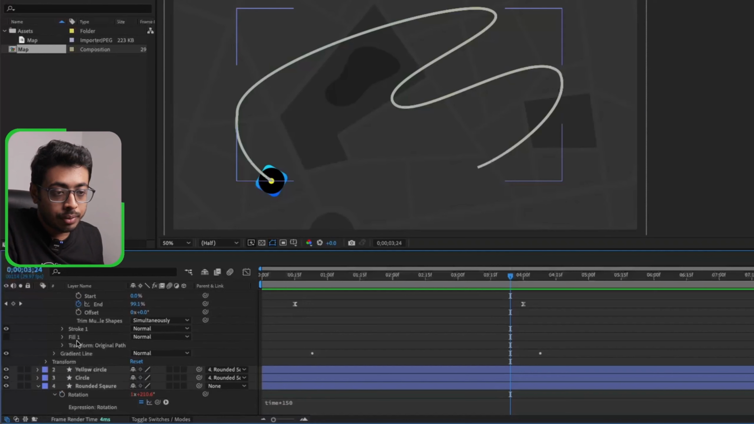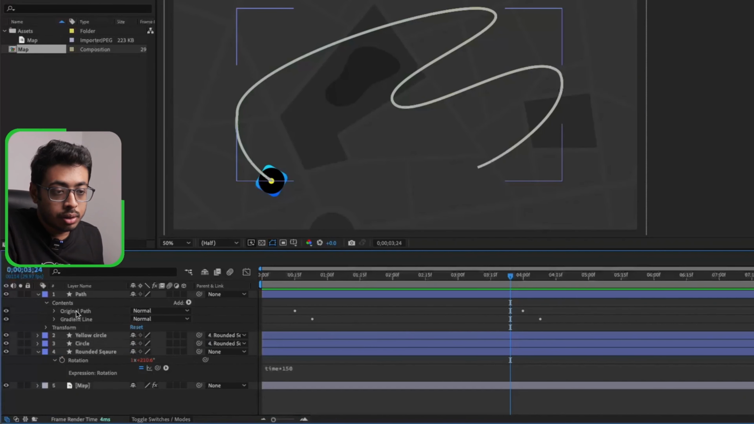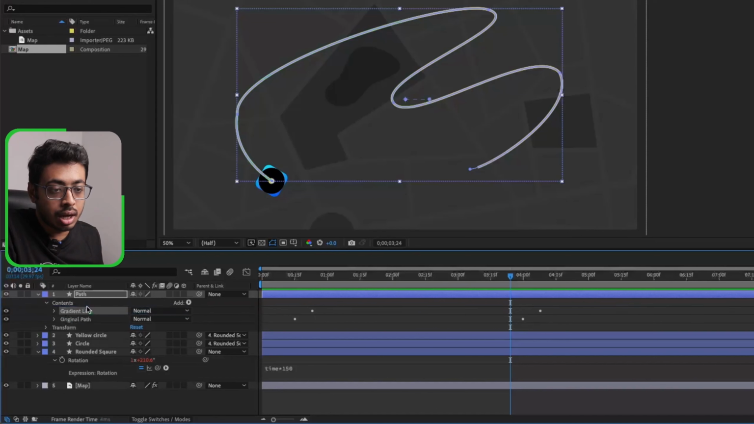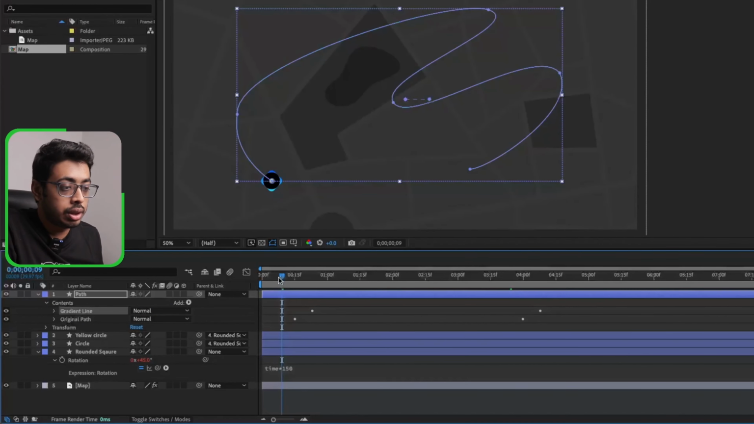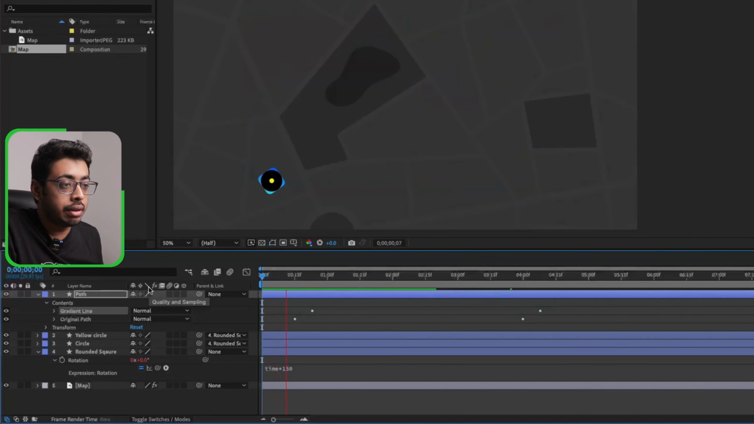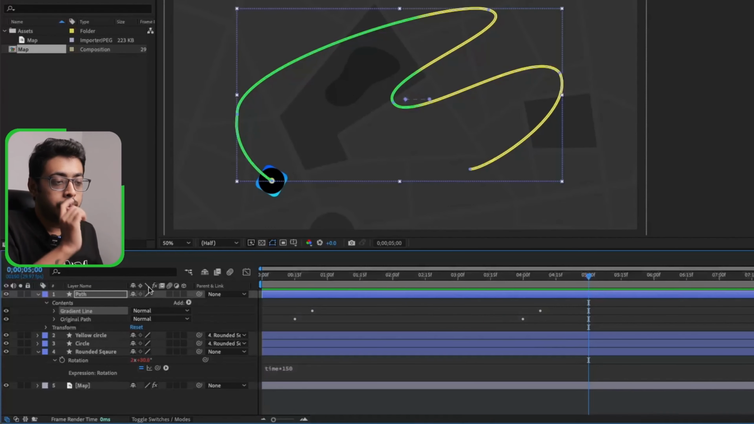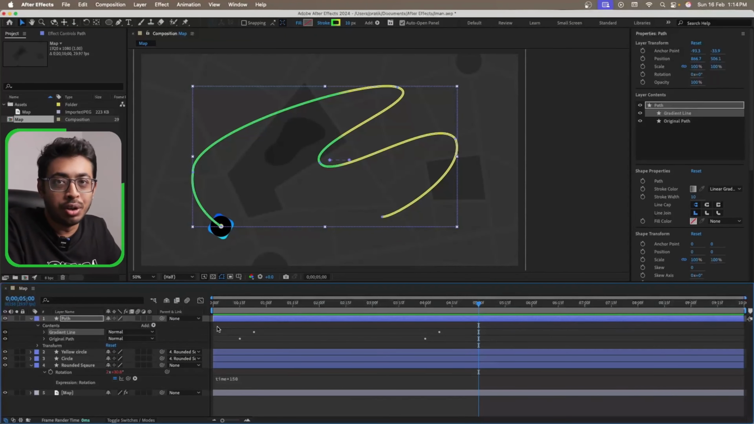Right now you can see we have kept the original path above the gradient line. Let's simply place this above it. Now let's go back and play it. Perfect. Awesome. Now the only thing pending is adding the glow effect.